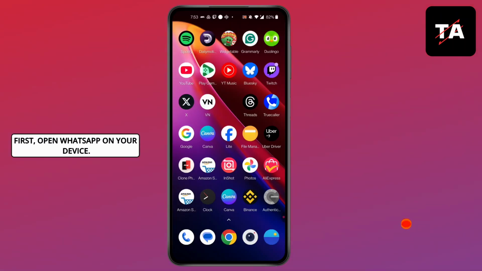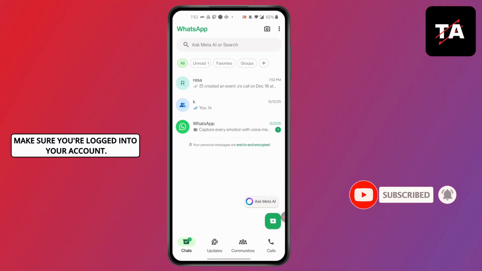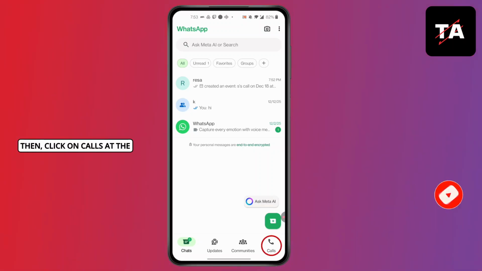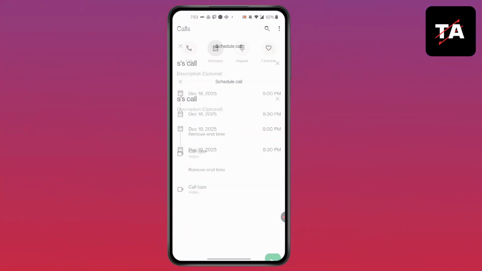First, open WhatsApp on your device. Make sure you're logged into your account. Then click on Calls at the bottom right corner of your screen. Here, you'll find Schedule at the top. Click on Schedule at the top.